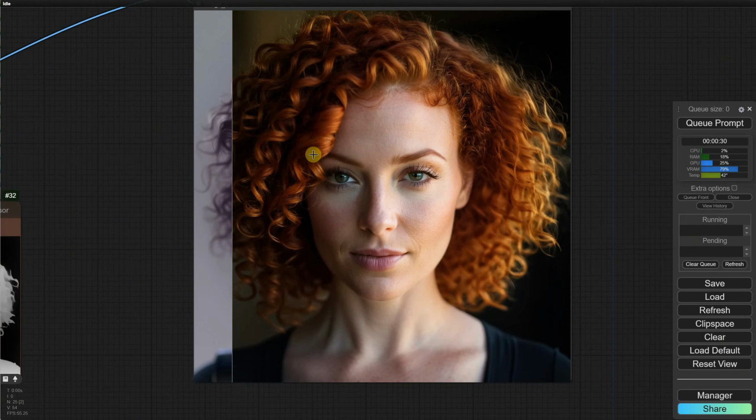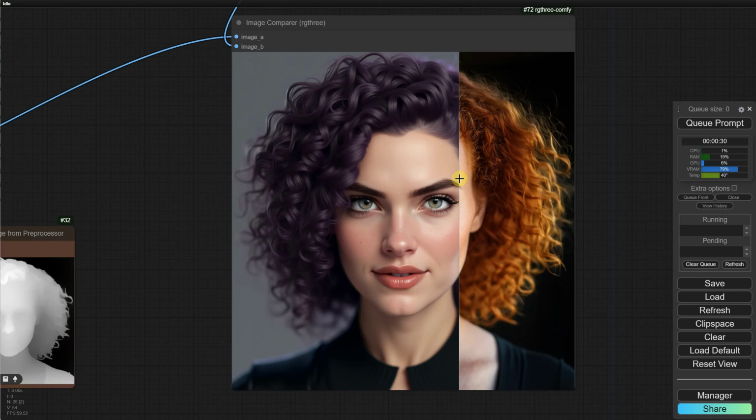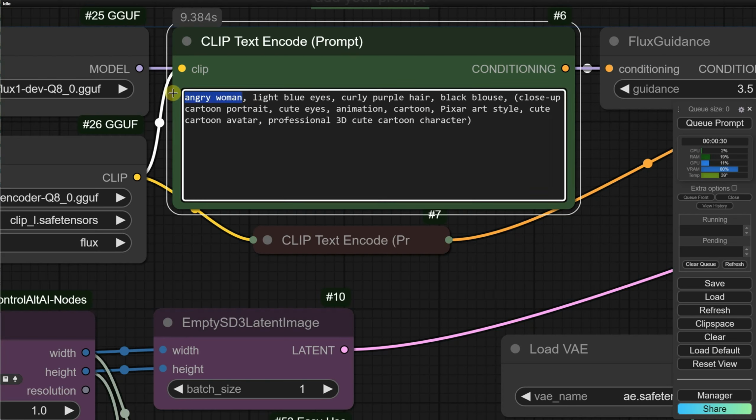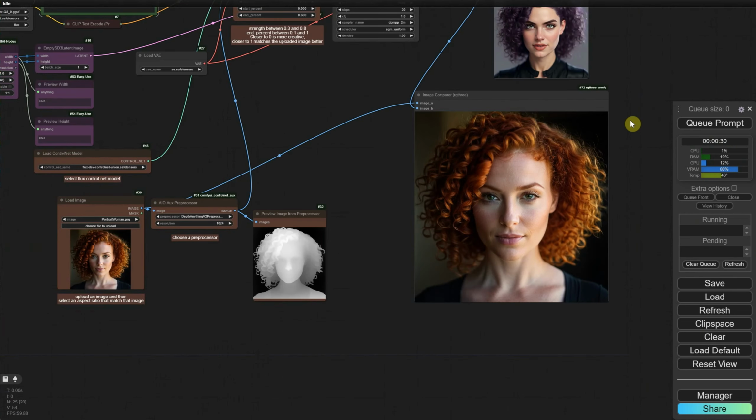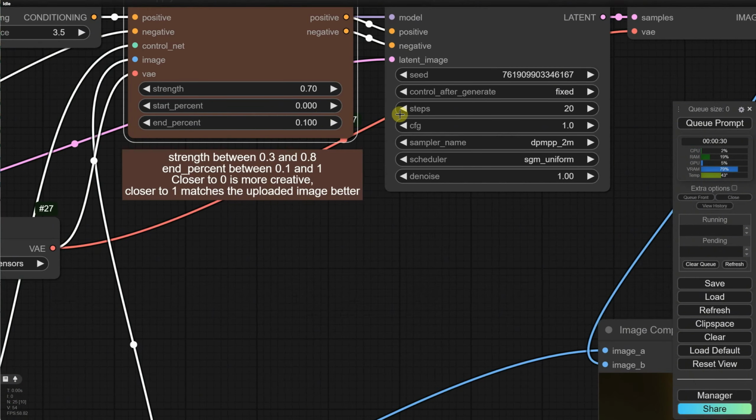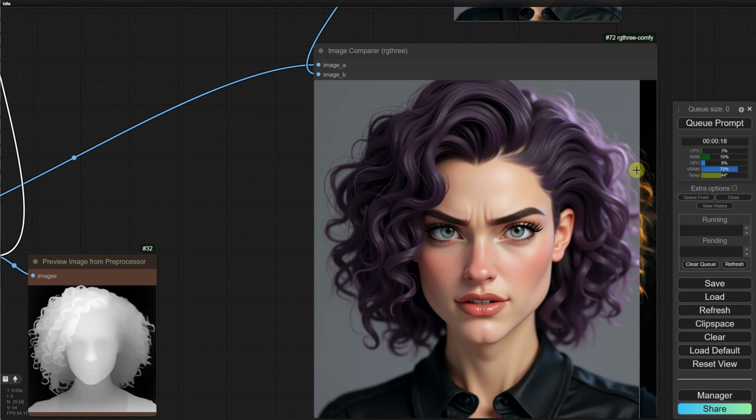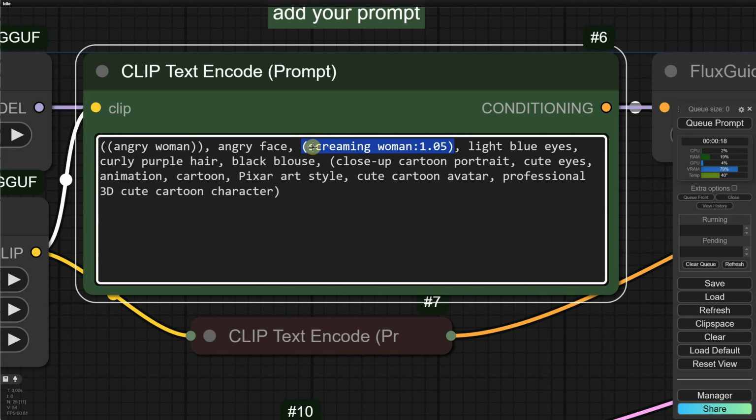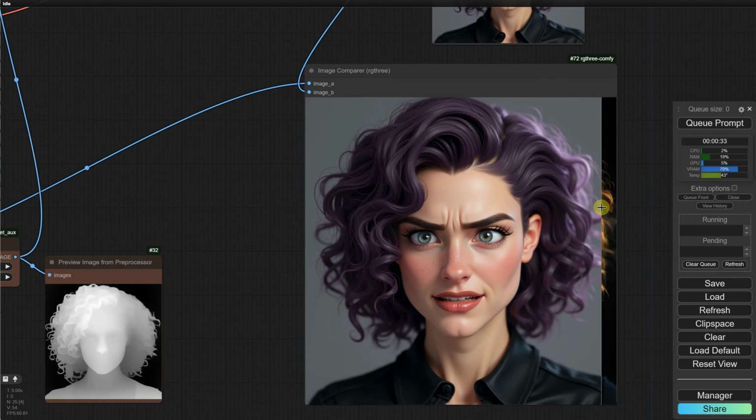I'm now trying to make her look more angry, but she still looks like she's smiling. I attempted to add more emphasis to certain words by placing them in round brackets, but the ControlNet was too powerful. So I reduced the N% to 0.1, and I started to see some results. Then I tried to depict her as if she were screaming, but instead it looked like she was constipated.